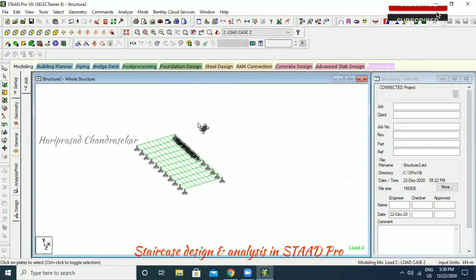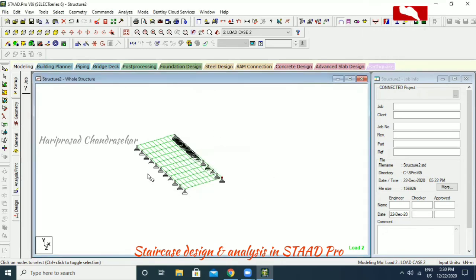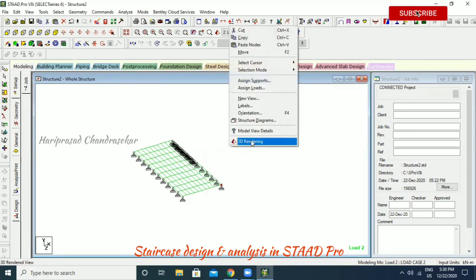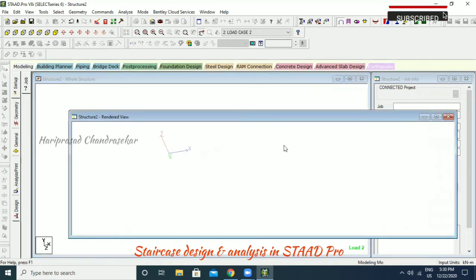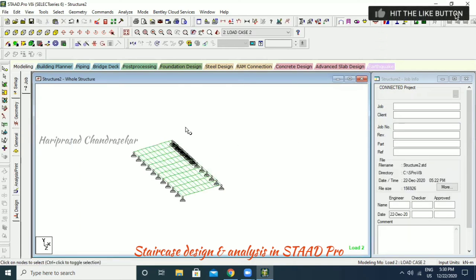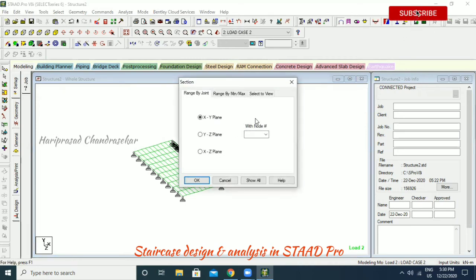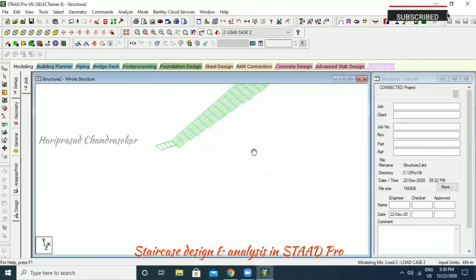If it is a big project, you can do this also. You just go and look at the node information, and now you know the value, and you can cut and work on it. See, now no disturbance, only this one. You can do this in the cut section here, and then I'm just going for show all.